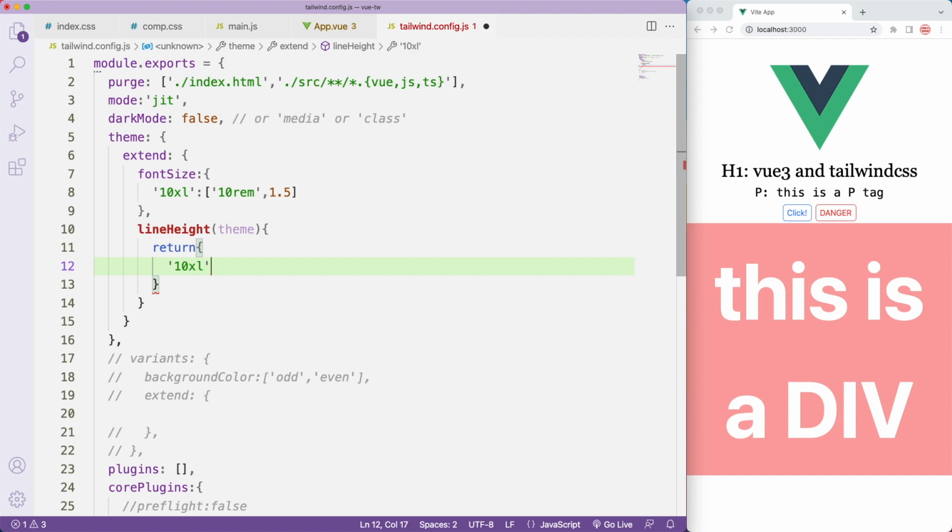We set its value using the theme function, which gives us access to other utilities. We specify the utility name and the second part of the class name. Do not use the full class name here. The 10XL class sets two CSS properties. We only need the first one. We connect the index using a dot. Do not use the square brackets here. Now we have created a new line height class. It sets a line height of 10 rem. 10 rem comes from the new font size class we just created.